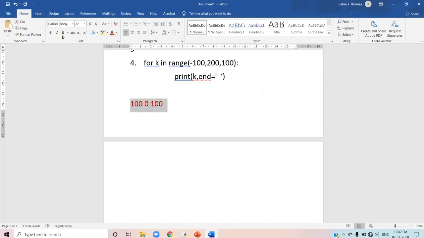One more time I'll explain this one. The first time, minus 100 will be there in the variable k. Print k means minus 100 will be displayed. After that, a space, then the k value plus the step value. The k value is minus 100 plus 100, which gives 0. That 0 will be the value of k. Now 0 will be displayed.